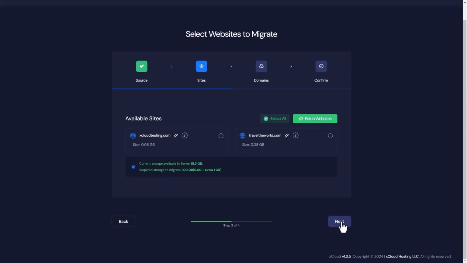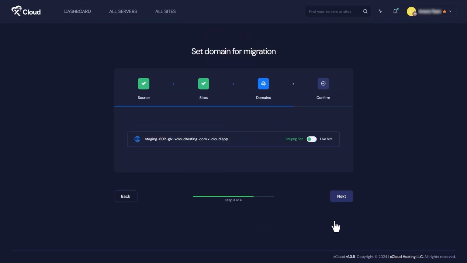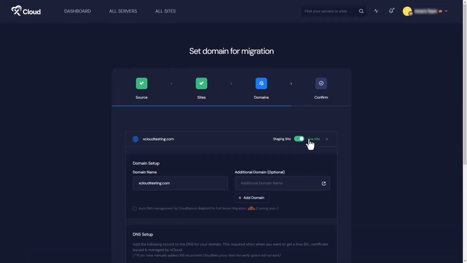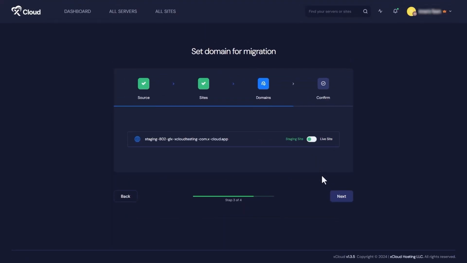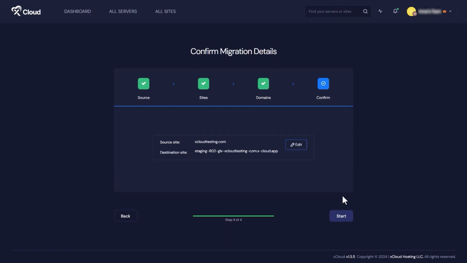You will now see all the available sites for migration. Choose the ones you need and click on Next. Now, it's time to set the domain for migration. You can select either the staging site or the live site option. You can select the live site option to set up the domain and DNS. For this example, we are going to opt for a staging site and go to the next step.